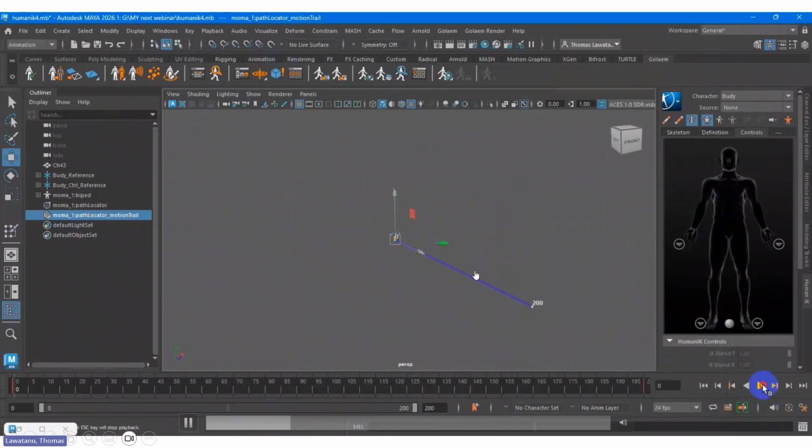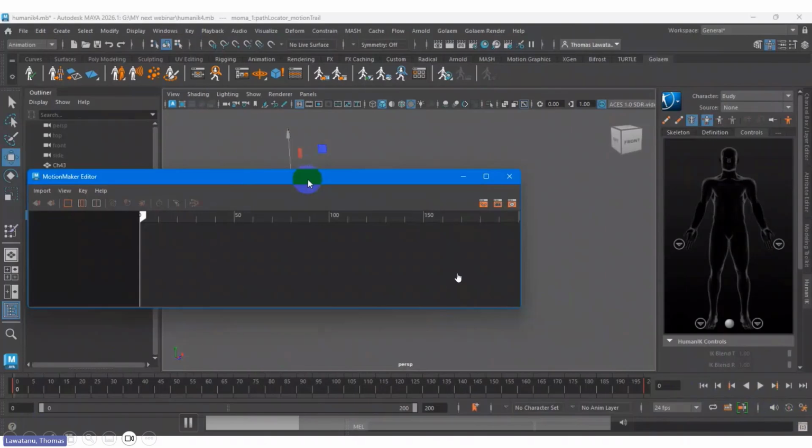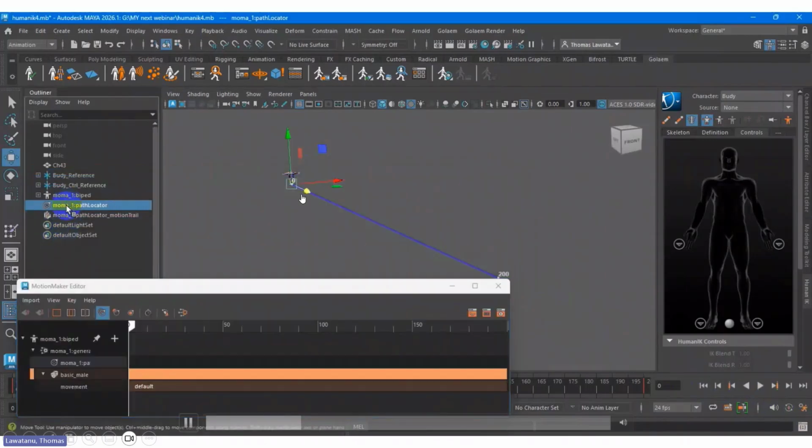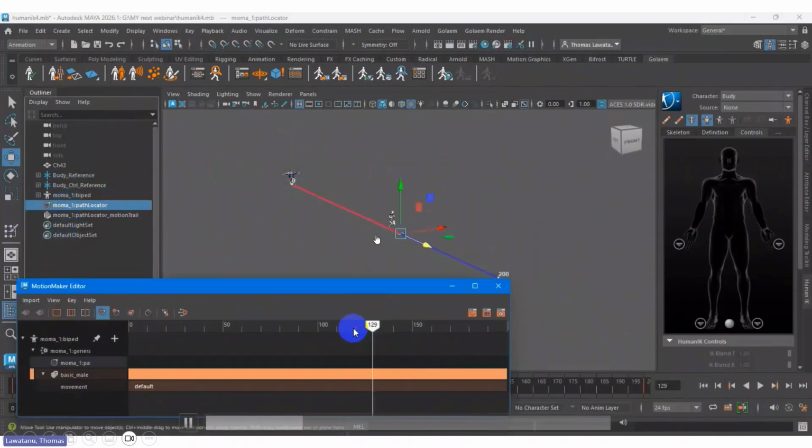Until you get this, the path animation, right? But right now the character is running. So the question is how to change the directions. Let's say, hey, I want more curve. This is straight, so I want to change the curve.